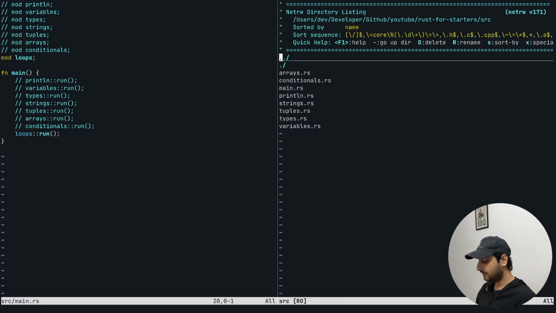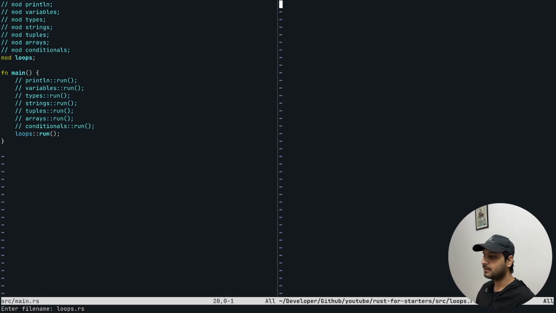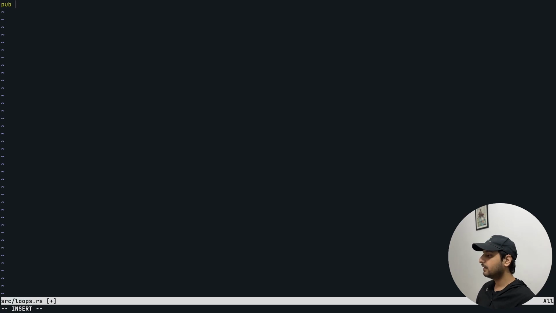Let me quickly create a new file called loops. As you can see, I've already included that in the main file, so we can simply focus on the loops file and close this one. We're going to create a function called run again.